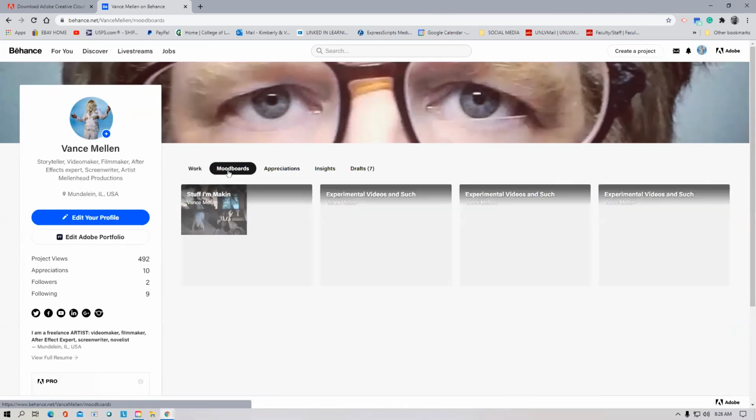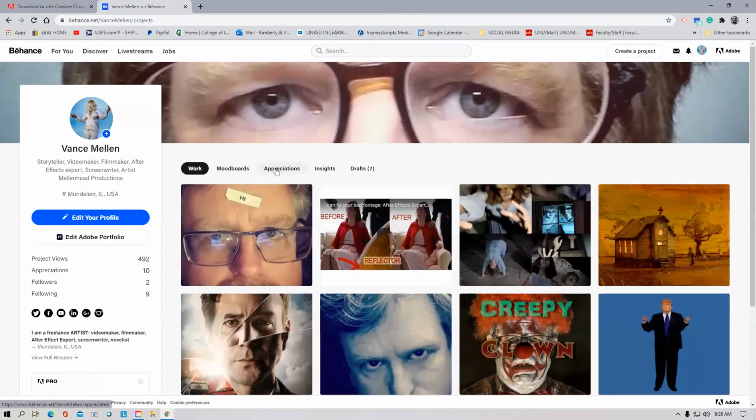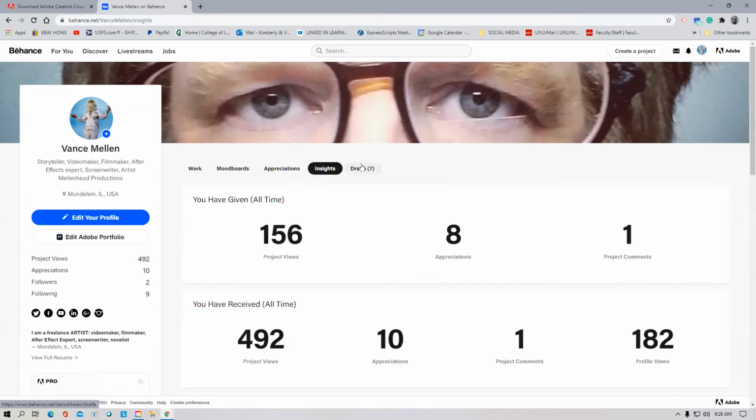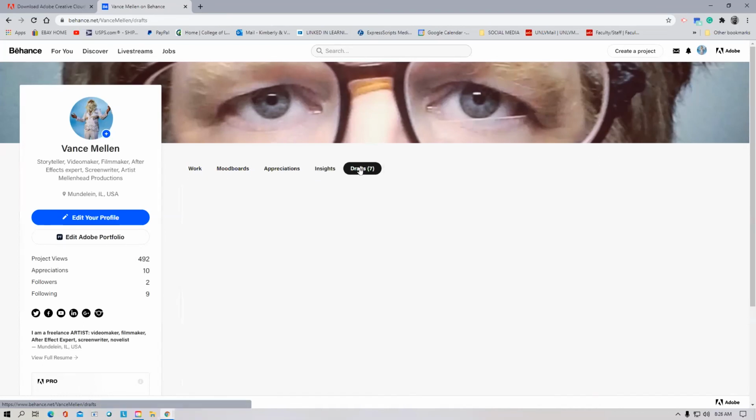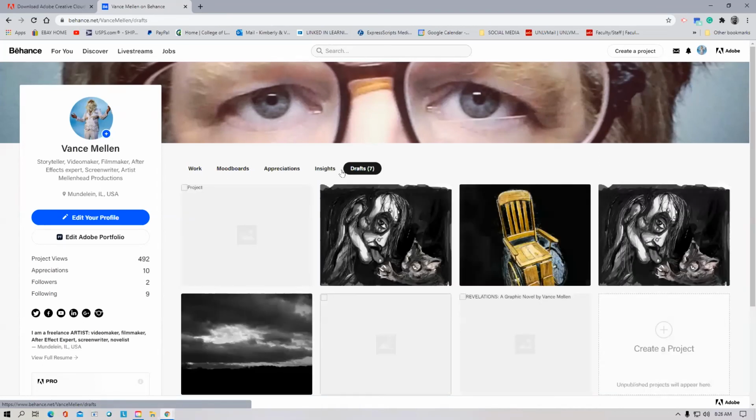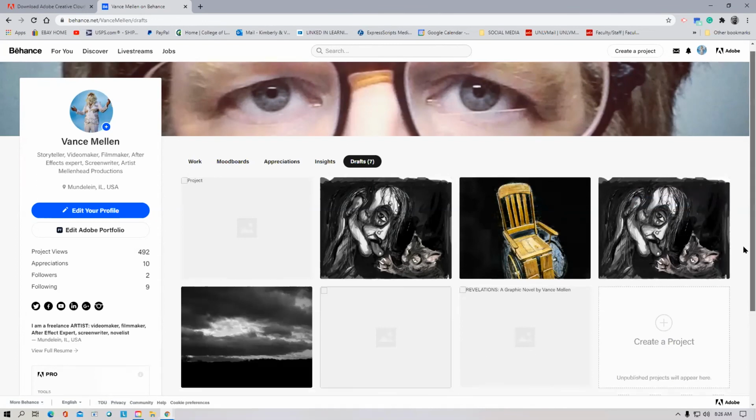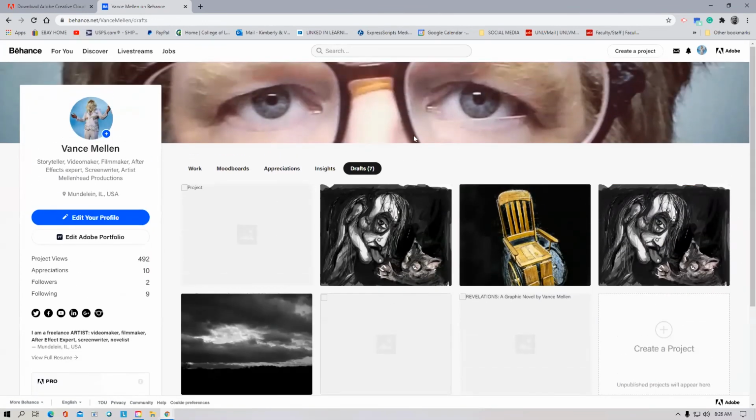Mood boards I haven't used very much, but I think I will try to start using that more. Appreciations is just people that look at your work and give it a thumbs up. I've had not too many views in here, but it does help me set up my portfolio. That's why I'm doing it. Insights gives you all the ideas about who's looking at what. Drafts is kind of interesting. If you bring things in and you're not actually using them, you can have them in here and either keep them or not keep them.